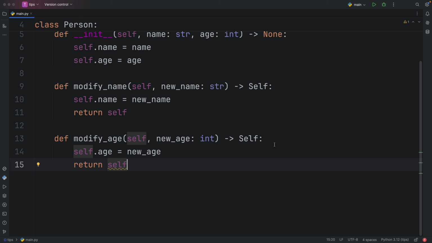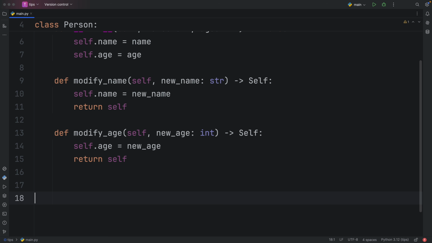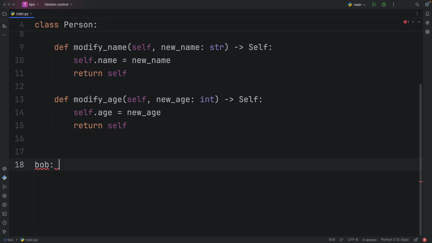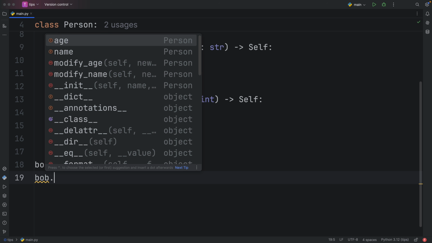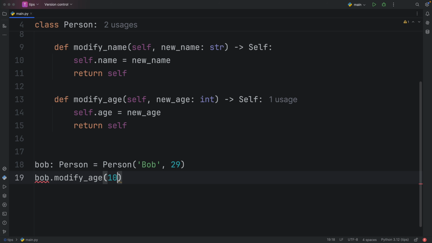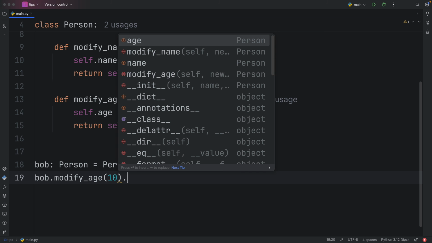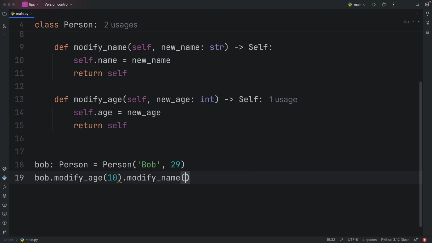But now that we have these two crazy methods that return self, we can move on to the actual demonstration of what this does. So at the bottom, I'm going to create a variable called Bob of type person, and that's going to equal a person who's obviously named Jeff. I'm joking, it's going to be Bob, with the age of 29. And now with Bob, we can actually modify that information using those methods. So we can modify the age, which we can set to 10 for whatever reason. Bob is now younger, and we can chain this with another method, such as modify name. And this can be set to Bob, or it's already Bob. I'm kind of crazy today, so we'll set it to James.